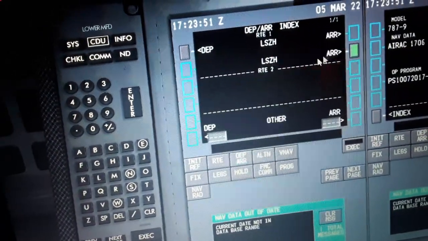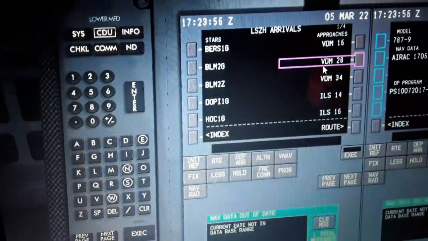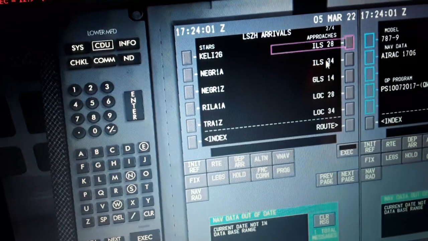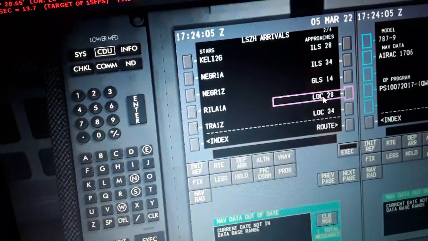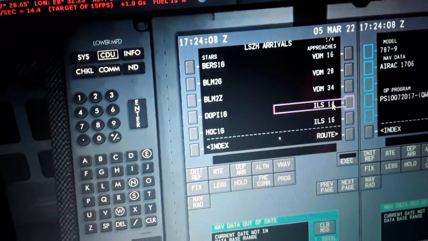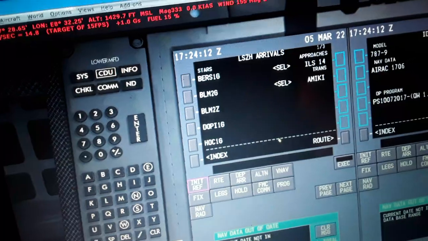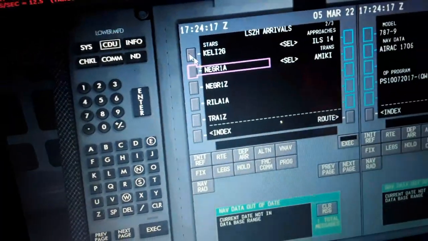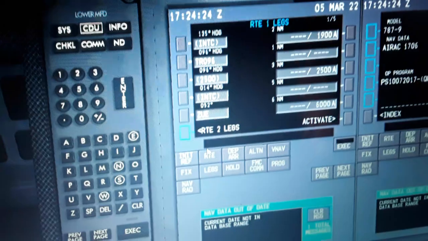So we have arrivals here. We can use either runway 16, 28, VOR 34, ILS 14, ILS 28, ILS 34, GLS 14, localizer 28, and localizer 34. So we're going to use ILS 14, transition waypoint Amiki, and the STARs are other terminal arrival waypoint fixes, the Negria. So here in the legs, the route is not yet active, it's displayed in blue.